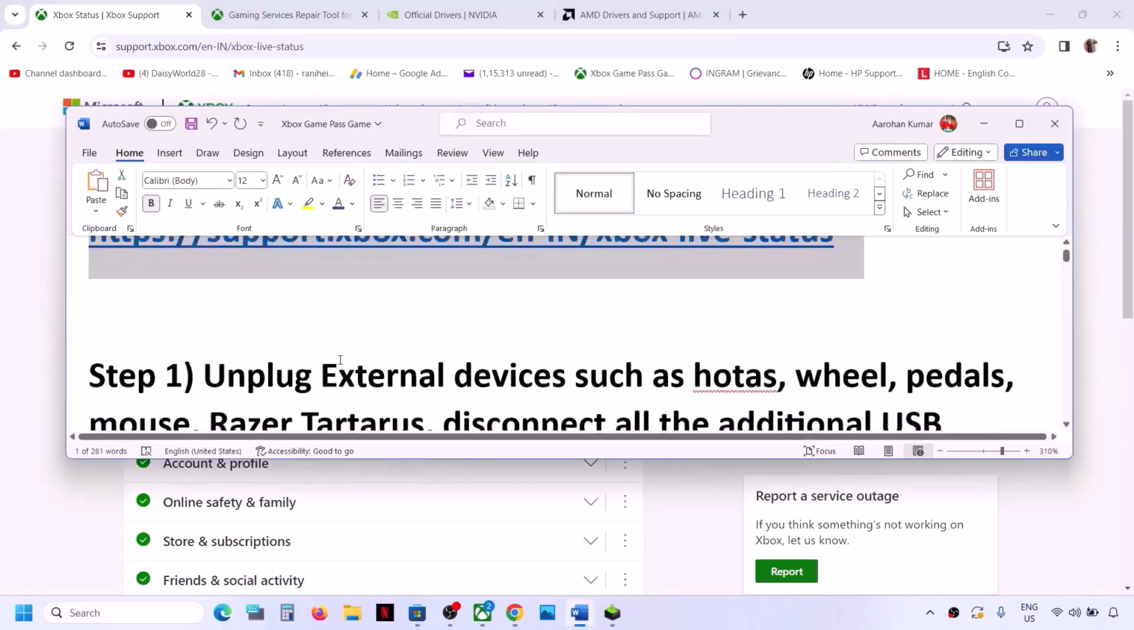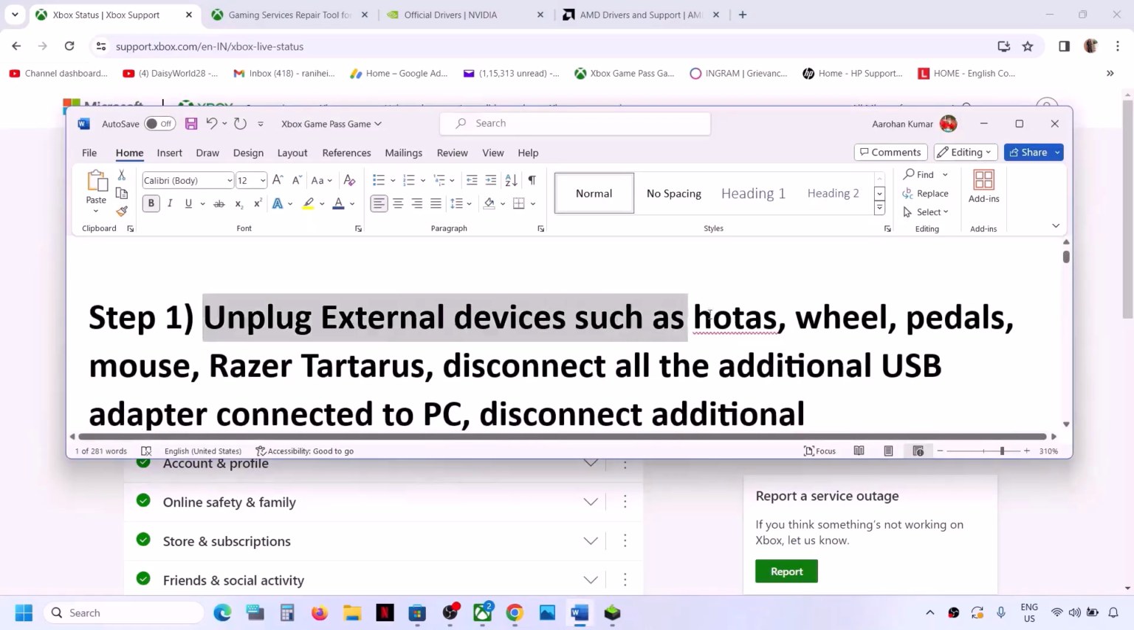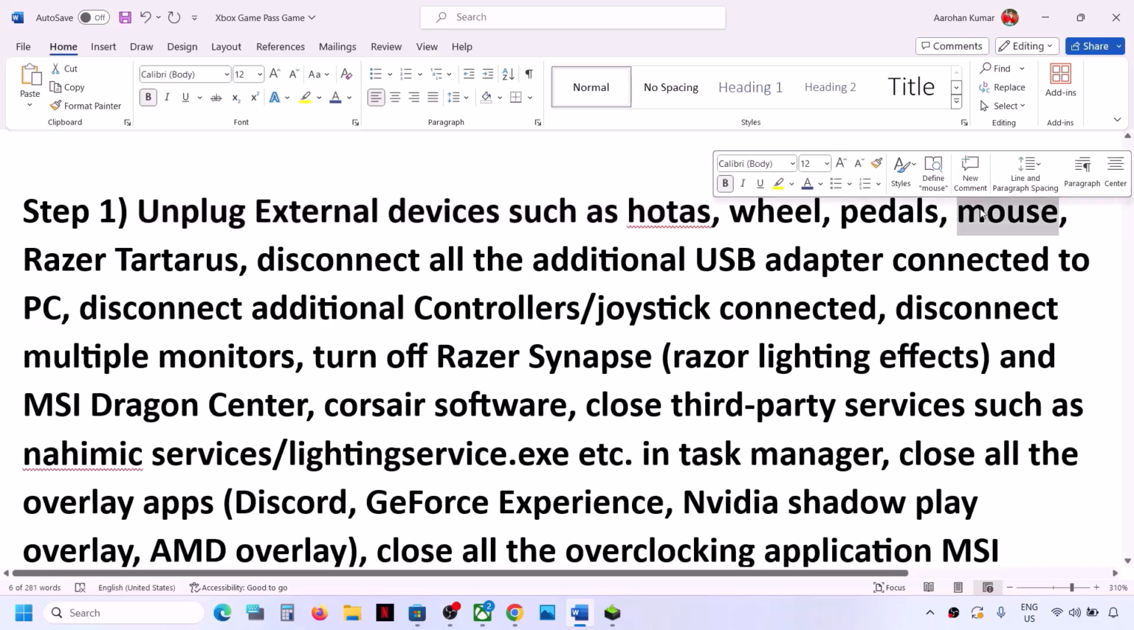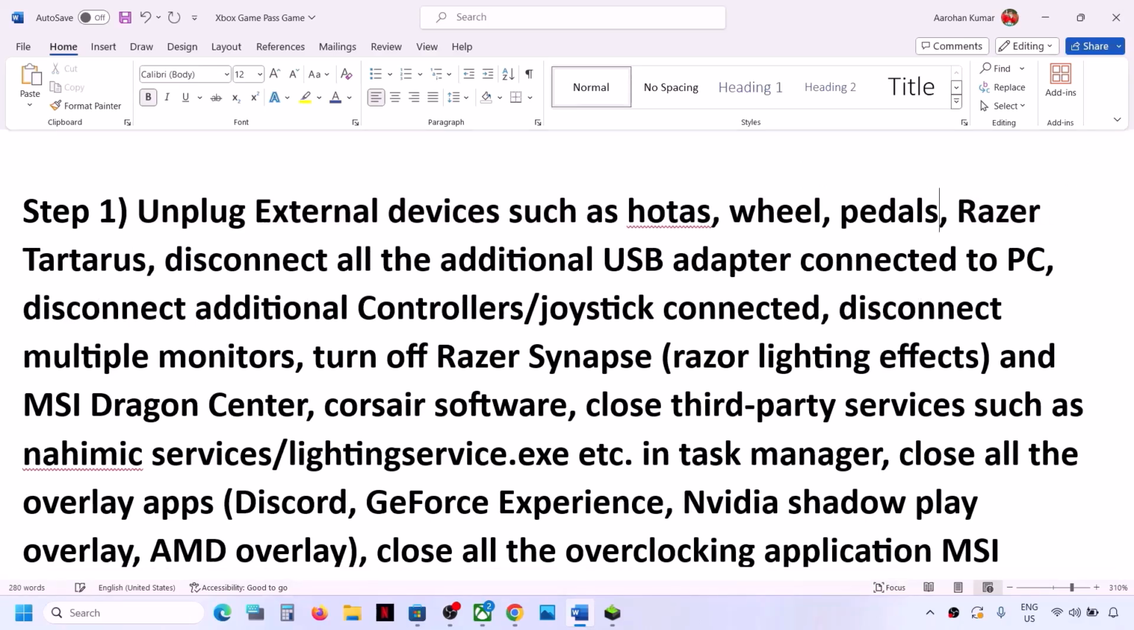Now the next step is to unplug external devices. So if you have any external devices which you're not using, disconnect all the external devices like HOTAS, wheel, pedals. If you have anything connected, disconnect it. You can just remove the mouse from here, but you can always connect your mouse once again.